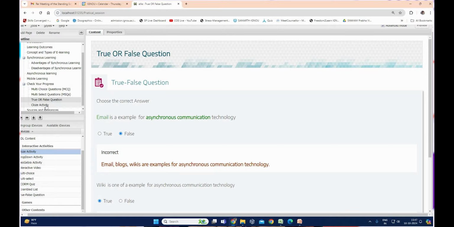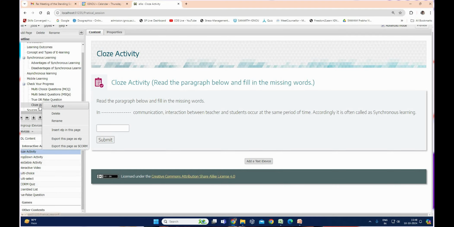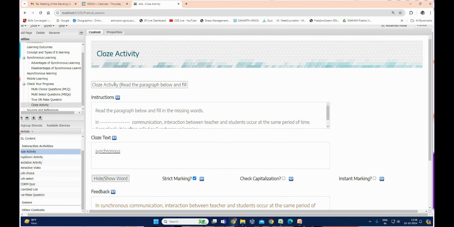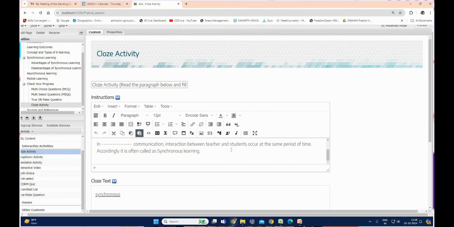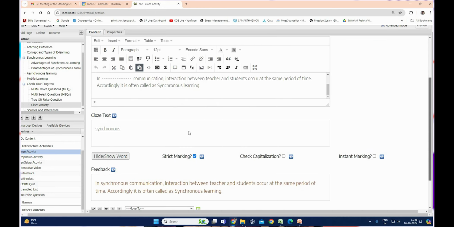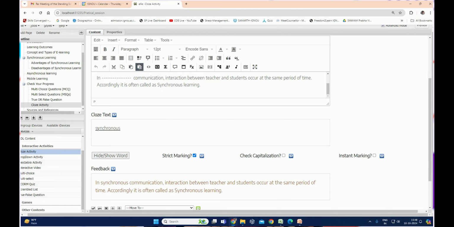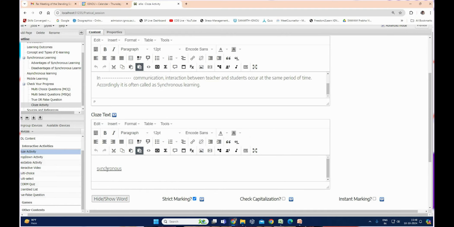And another activity is cloze activities. This is a small cloze activity, very simple. Here you have to give the instruction: read the paragraph below, and then put appropriate fill in the blanks, or write keywords the user has to type. Again I am giving the same text: synchronous communication, interaction between the teacher and the students occur at the same period.